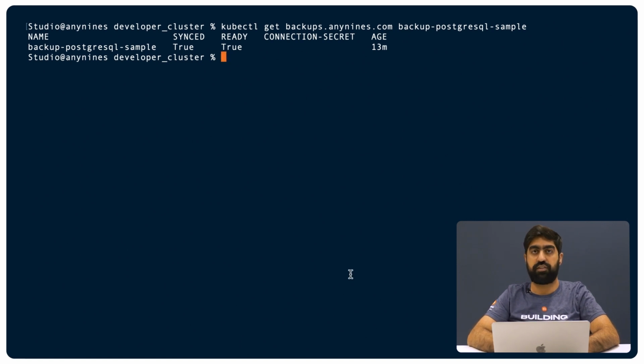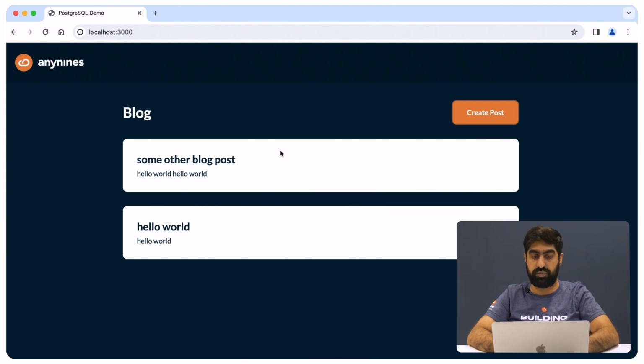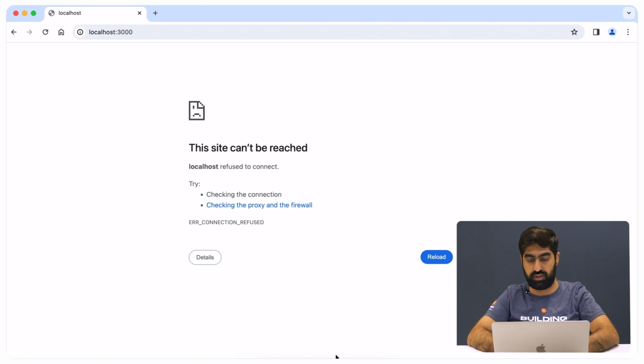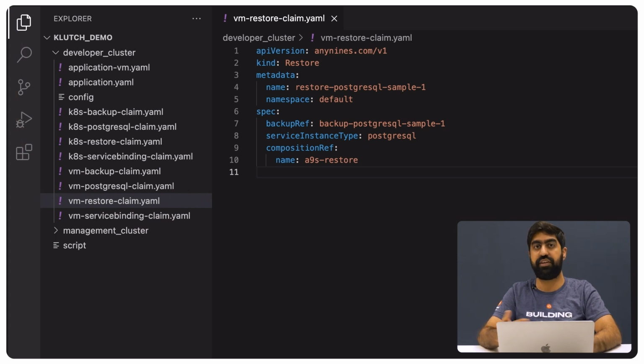So now let's assume due to some human error, we lost some of our precious blog post data. To show you that, as you can see on my screen, we have two posts. If I hit refresh, as you can see, we lost one of our posts. Fortunately, with our backups, we'll initiate a restore process through Klutch.